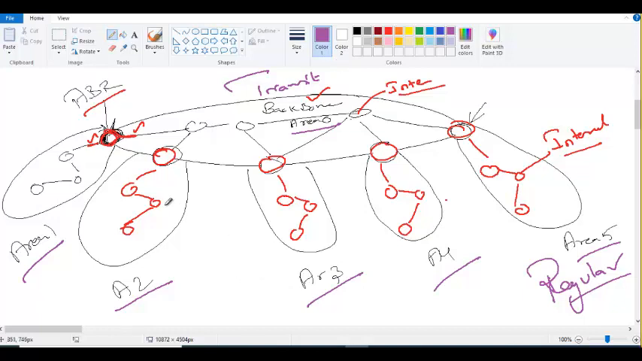Even if I have a connection like this, these two cannot form a neighbor. Without area 0, area 2 routes cannot be learnt in area 3. Non-backbone areas can communicate only through a backbone area. There is no chance.